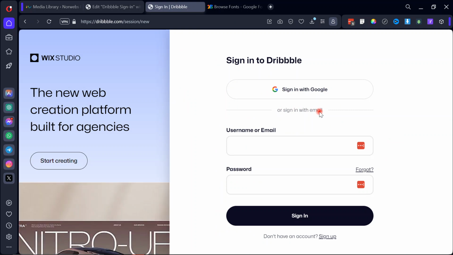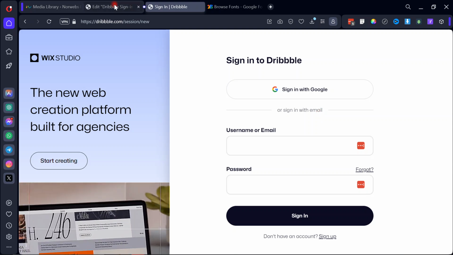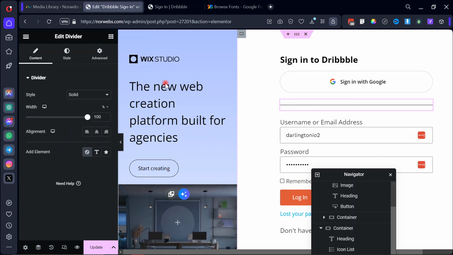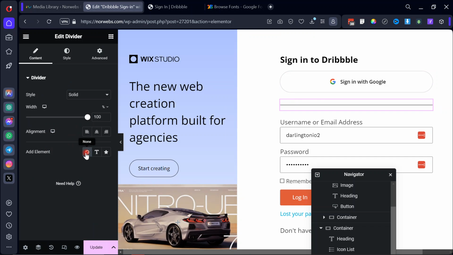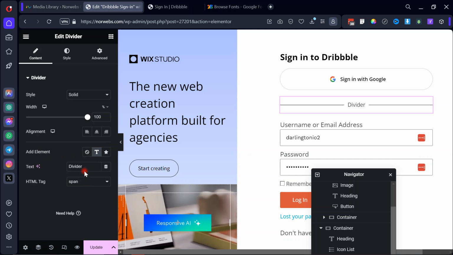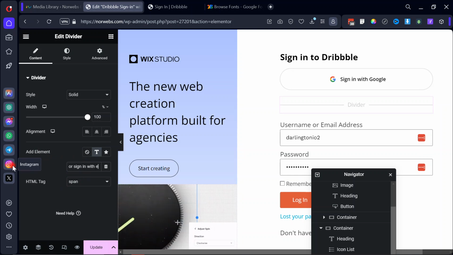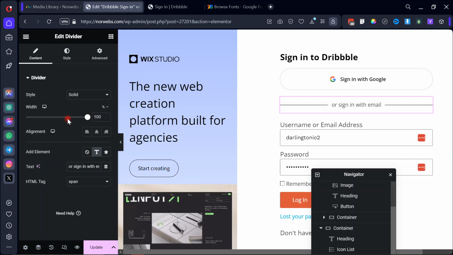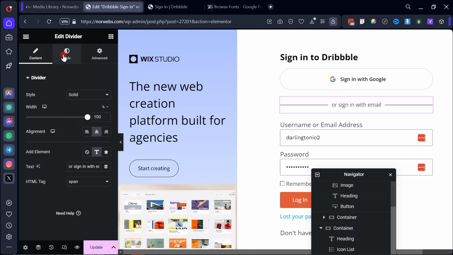The divider says or sign in with email. Okay, or sign in with email. So let me click on the divider again. On this divider, instead of this add element, we have to select the text, and then here we add or sign in with email. Okay, then of course the alignments have to be centered.